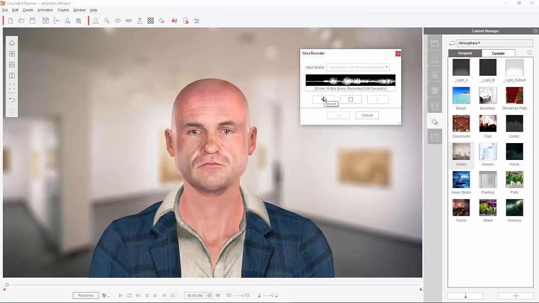Hello! Today we're showing you how you can animate any character inside CrazyTalk by using photos that are brought in from 3D.sk and then used to generate a fully animated 3D character inside CrazyTalk.